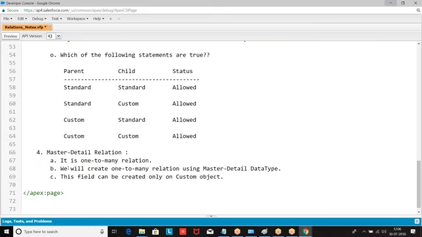No. Why? Look at the point. Master detail is a mandatory field. Master detail is a required field. Required field means without choosing the parent, child cannot be created. Every child record should have parent. So every child should have a parent.